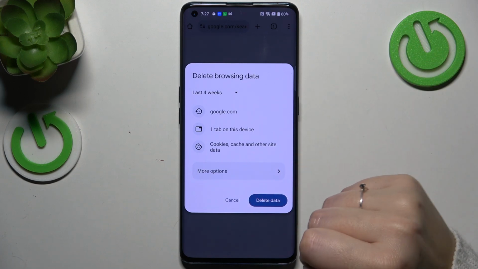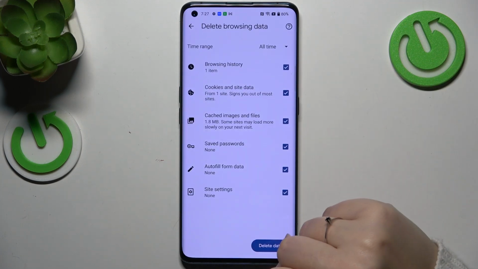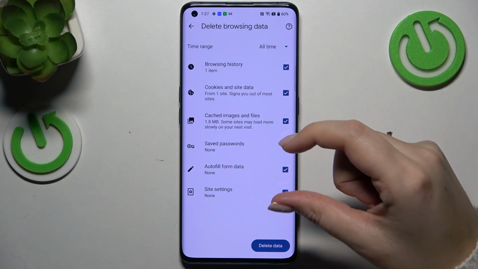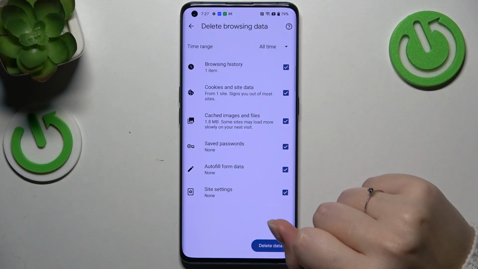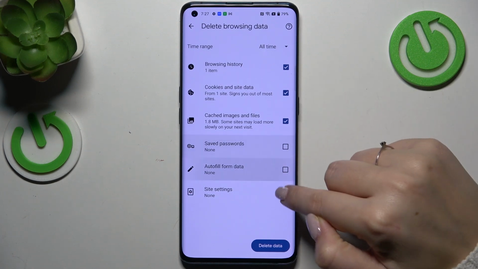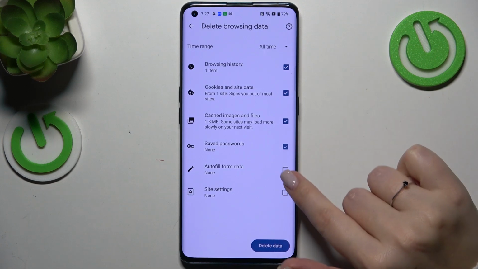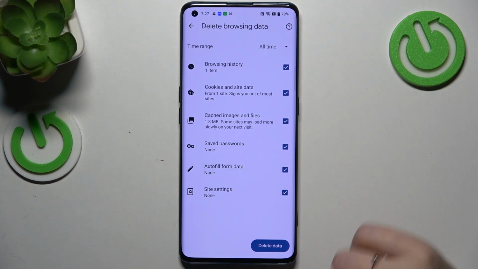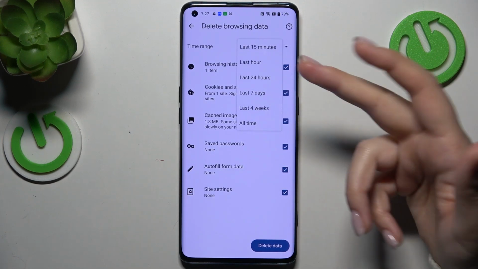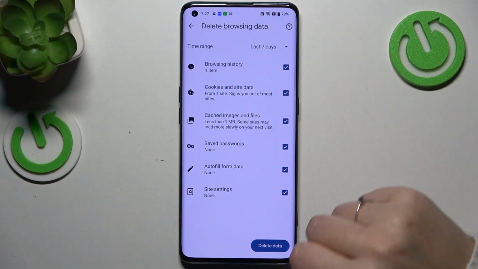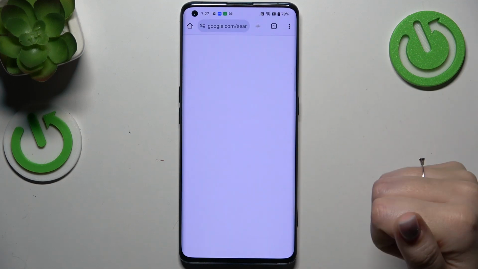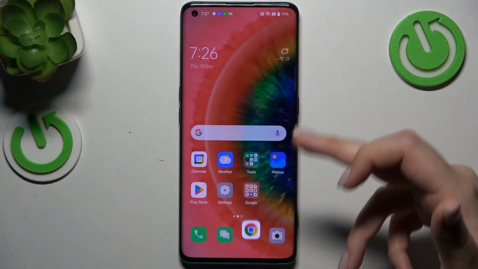However, if you want to remove some advanced browsing history, just tap on more options, and here we've got them. So saved passwords, autofill form data and site settings. If you want to remove something, make sure that it is marked. So I will remove everything. We can also change the time range from all time to 7 days. It's totally up to you, and then tap on delete data, and basically this is it.